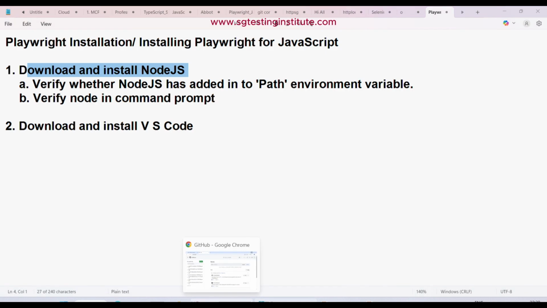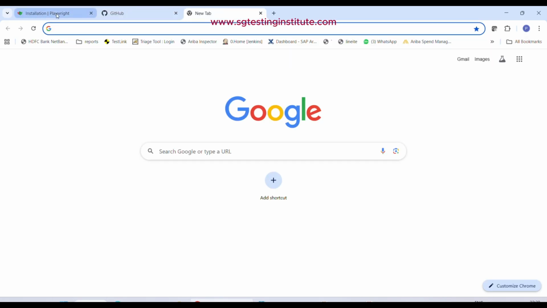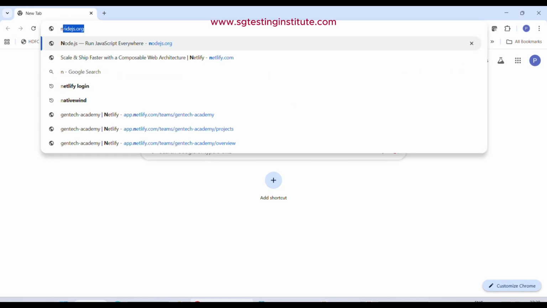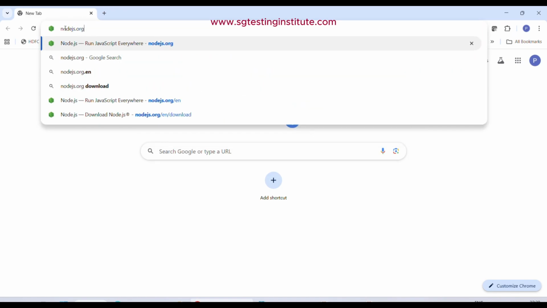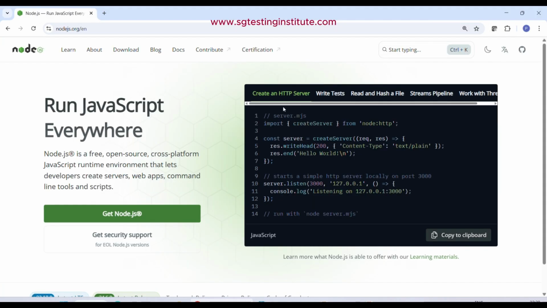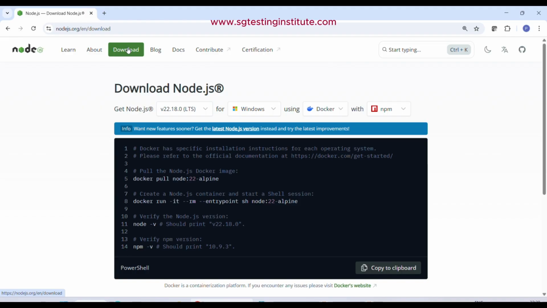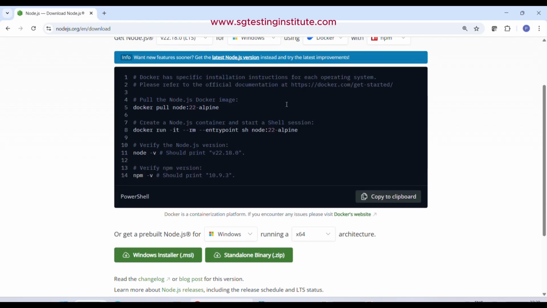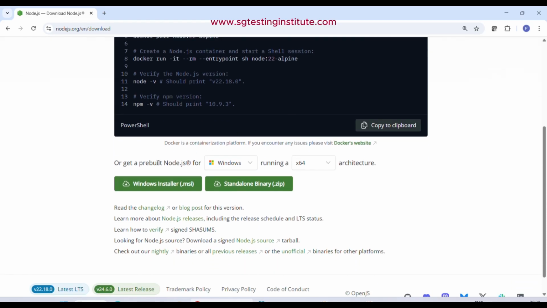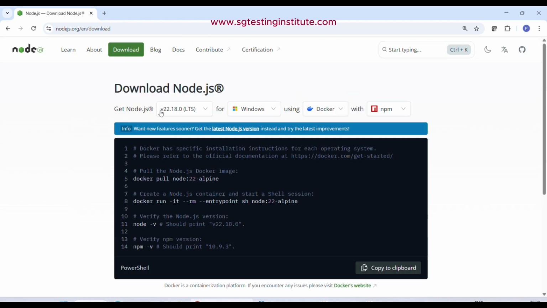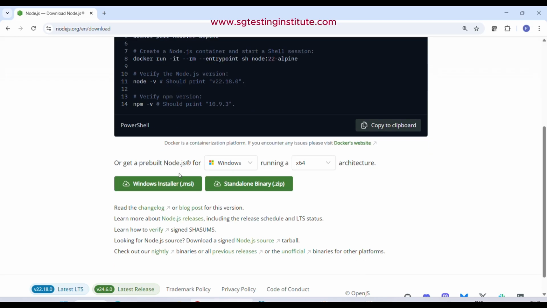First we need to go to the official website. The official website for Node.js is nodejs.org. Click on download. So here, for Windows, currently we need to download the latest version, the Windows 64-bit version. The current version is v22.18. So just click on Windows installer to download Node.js.